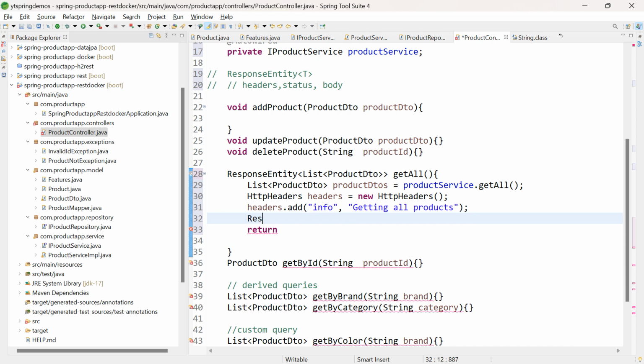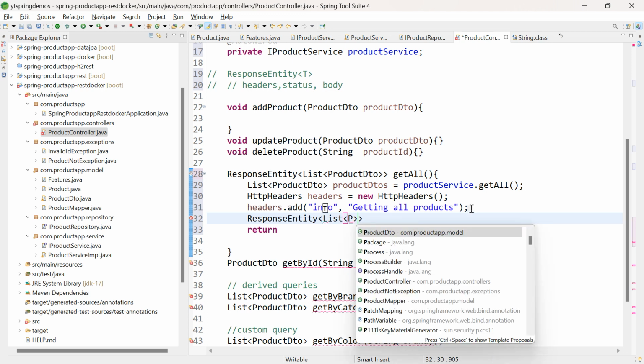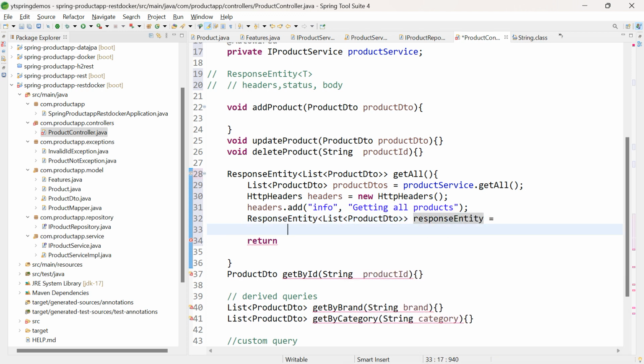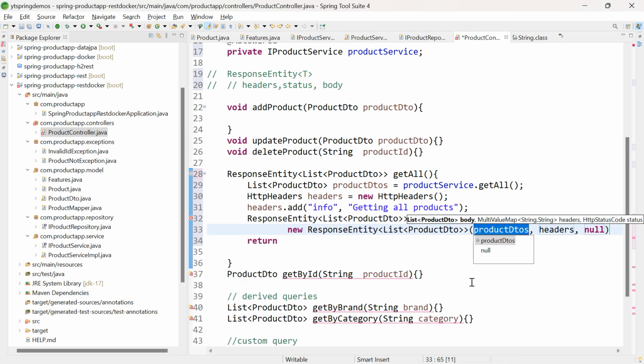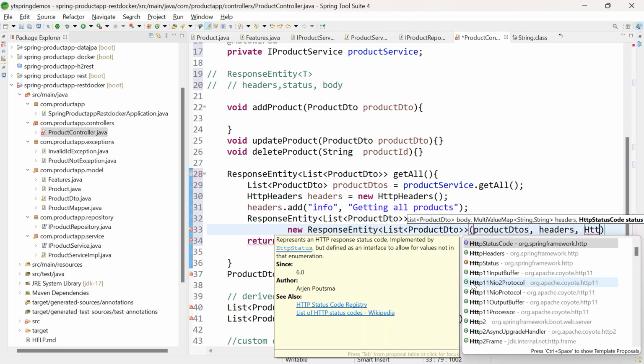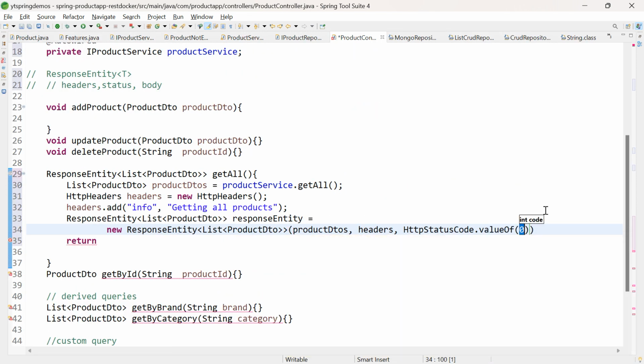So in this case, let me create ResponseEntity of list of ProductDTO. ResponseEntity equal to, let me use the constructor. Here you can see there are multiple constructors available. Let us use the constructor which is accepting body, status code and header value. Here you can see this constructor. It accepts the body. In our case, it is productDTOs. The second parameter is the headers. The third parameter is the HTTP status code. So we can pass on the status code. HttpStatusCode.valueOf(200).